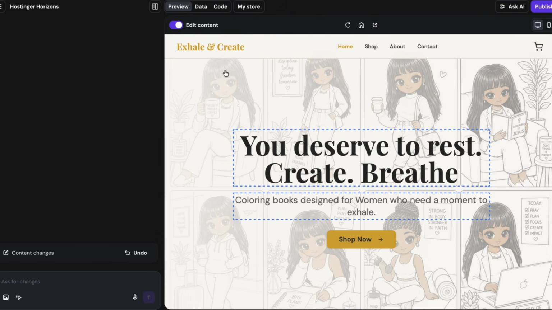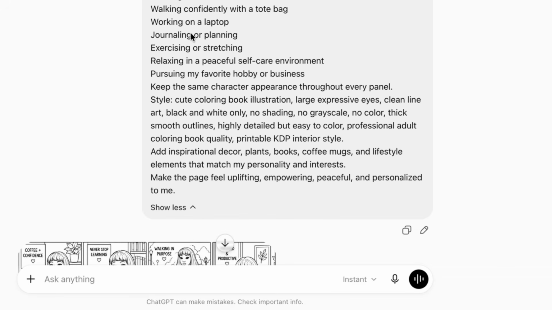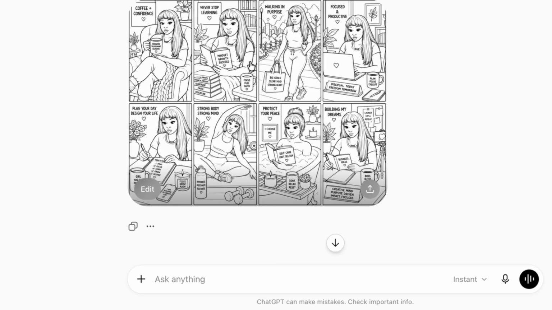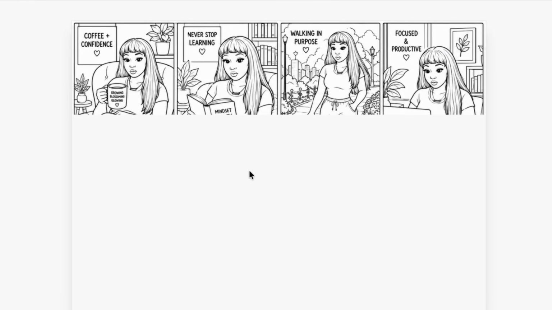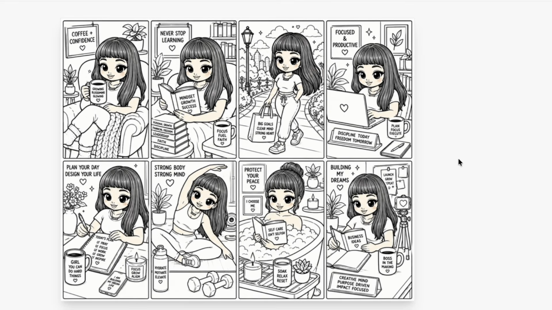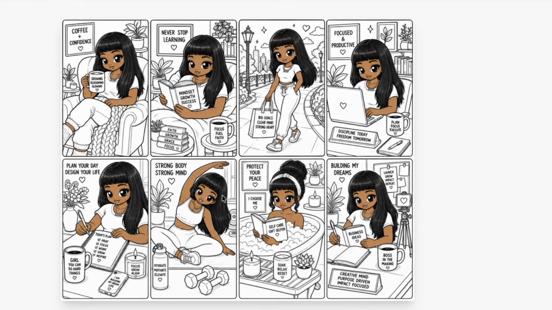And to create my hero image and even your flat lay images for your products, you can come to ChatGPT. And for example, for my hero image, I'll leave the prompt in the description of what I used if you want to use the same thing. But I started off with this image and then I asked it to update that specific image by changing the style of the image to chibi style. And then from there, I was like, child, she's a black girl. So then it gave me a little color.